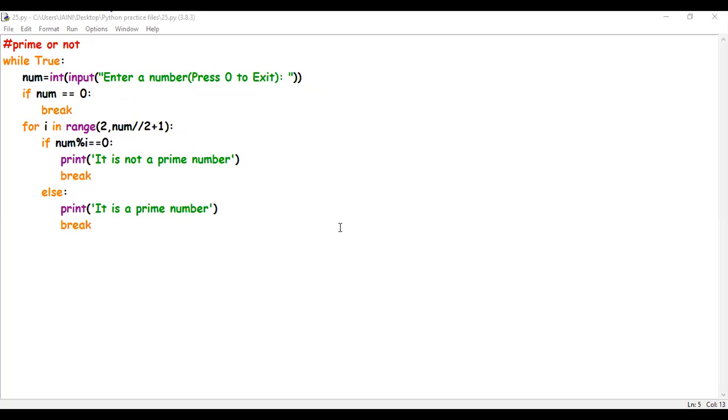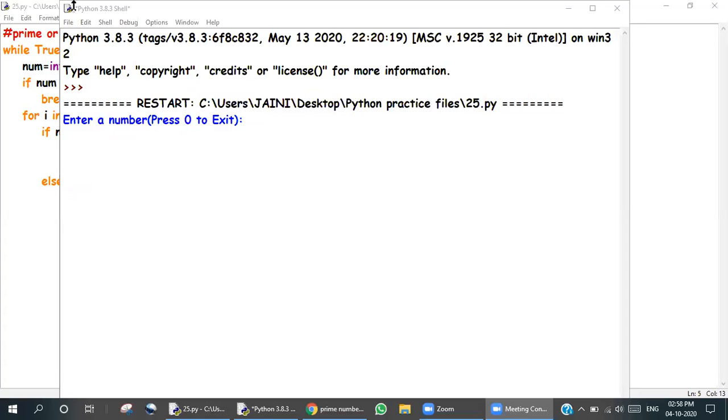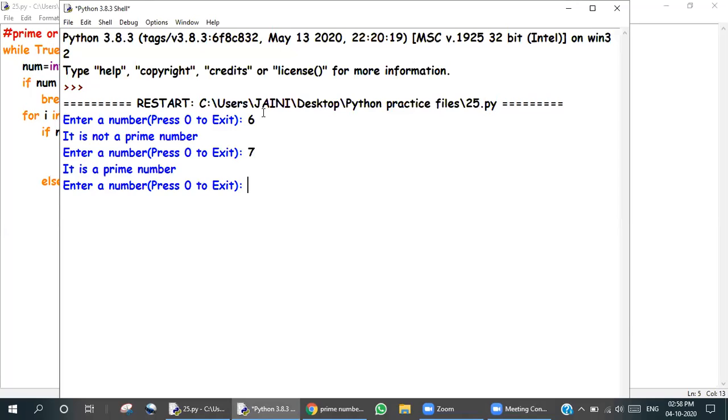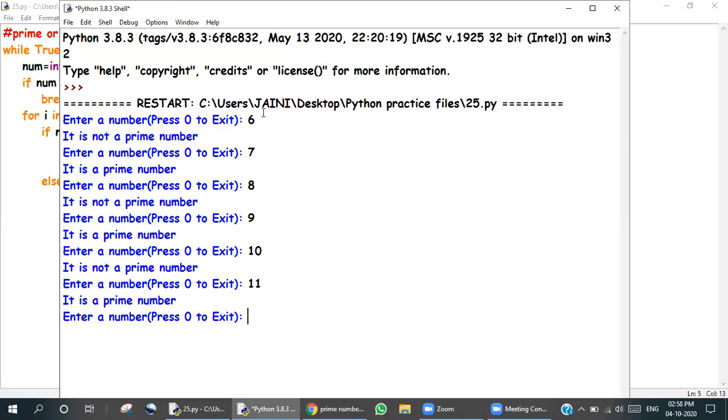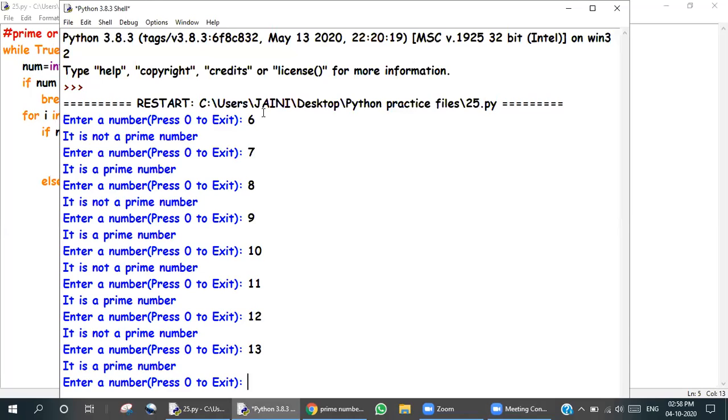I just realized that you were not able to see the output. Okay. So press 0 to exit and let's put in a number and check. So 6 is not a prime number. 7 is a prime number, not a prime number. 9 is a prime number. 10 is not a prime number. 11 is a prime number. 12 is not a prime number. 13 is a prime number.